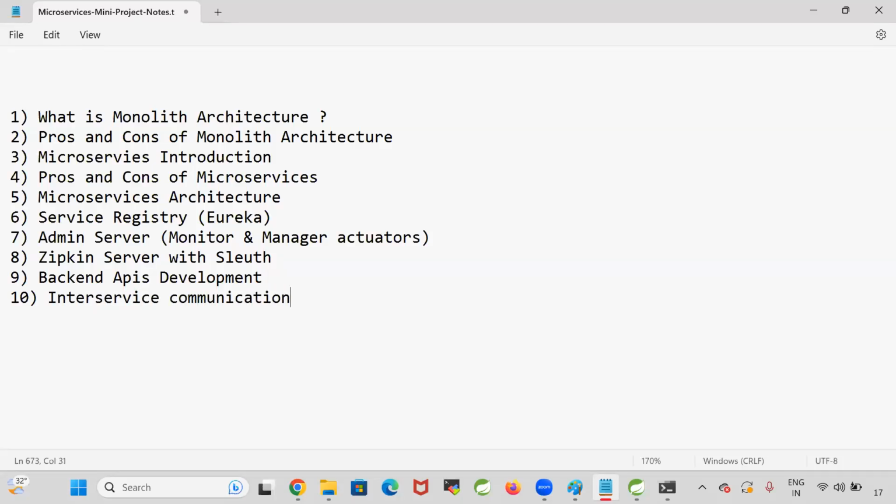Inter-service communication. For inter-service communication, we are using Feign client, and we are able to implement load balancing with Ribbon. Instead of running my API in one server, I'm running my API with multiple instances for the load balancing with Ribbon.